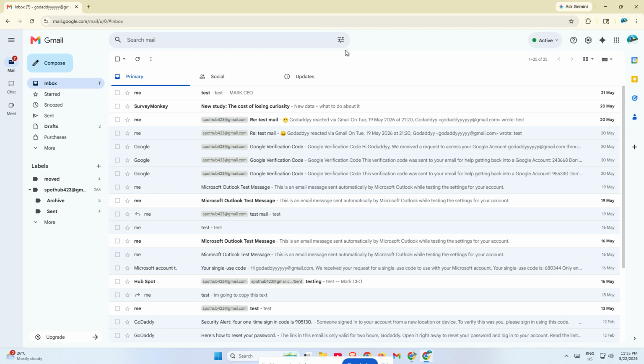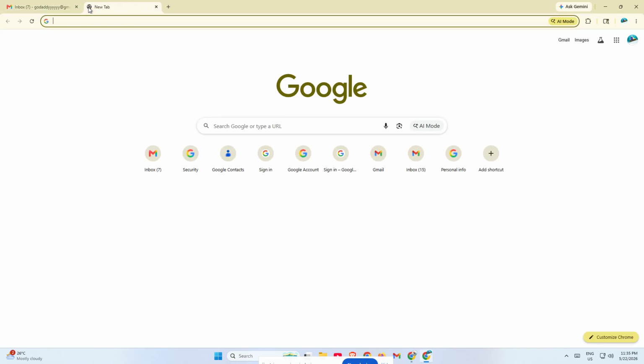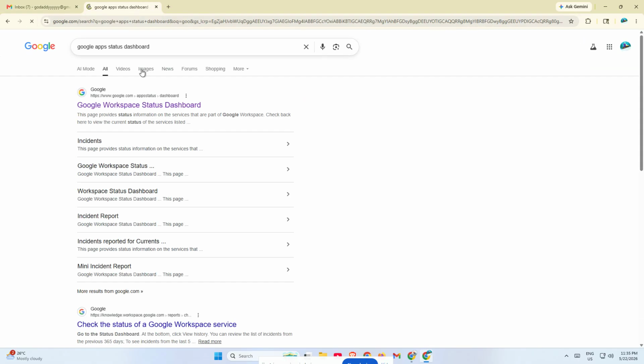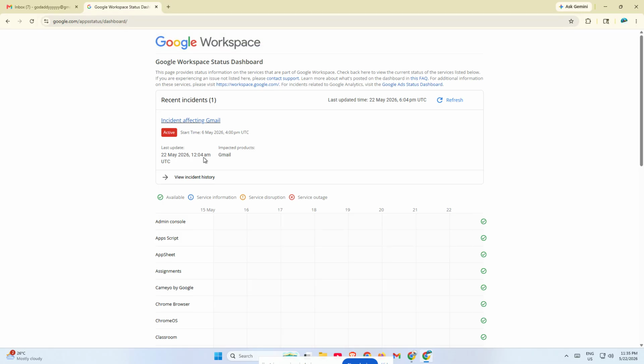Now, if none of those steps have worked, there's one more thing you should check, and that's the Google Workspace or Gmail service status. Sometimes the issue is not on your device at all, but on Google's side. To confirm that, open a new tab and go to google.com/appstatus/dashboard. On that page, you can check whether Gmail is currently experiencing an outage or service disruption. If Gmail is having server issues, there's nothing you need to fix on your end except waiting for Google to resolve it. If the dashboard shows everything is operational, then the issue is more likely related to your browser or account setup.